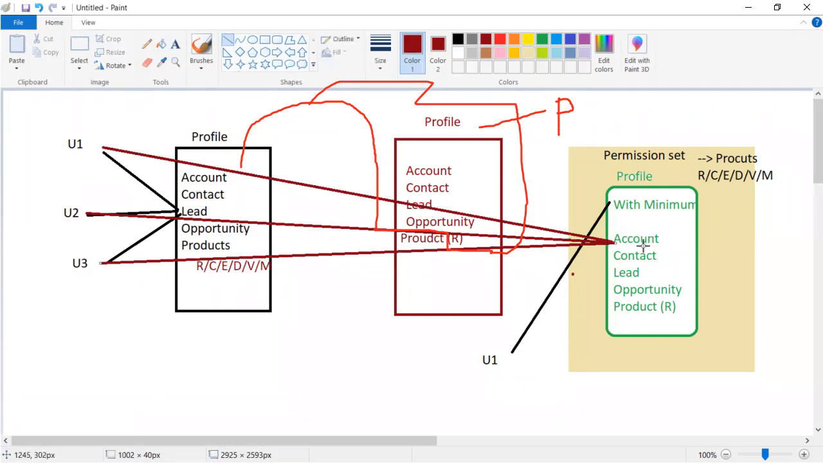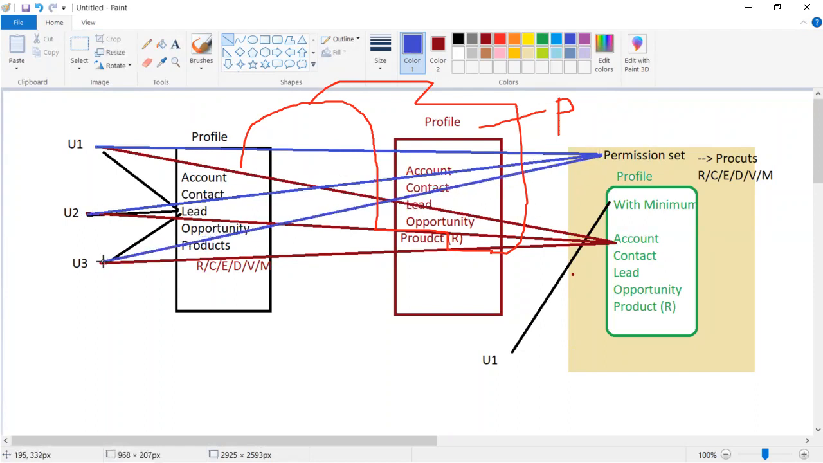Now after assigning the profile, what you have to do is assign this permission set to all the three users. That means they will get the minimum access of the profile, and along with that, if you assign a permission set, they will get a full access to these products. Now, this user does not require it, because this user requires only minimum access of the products. So this way we will handle it in real time.